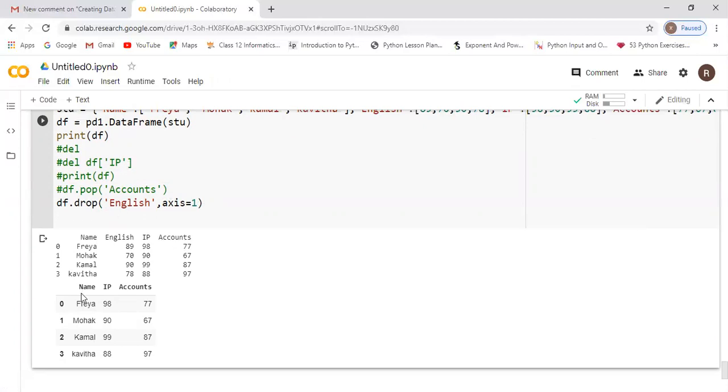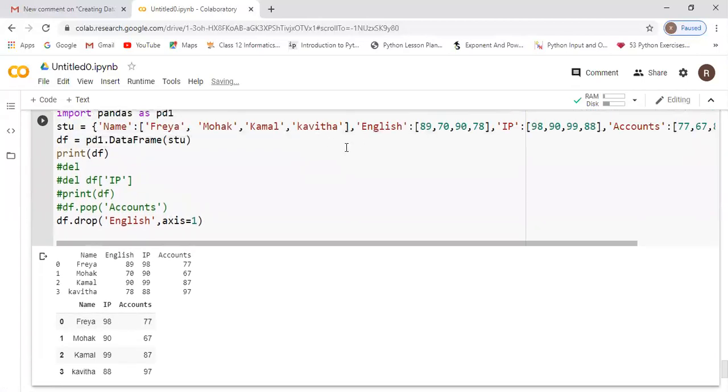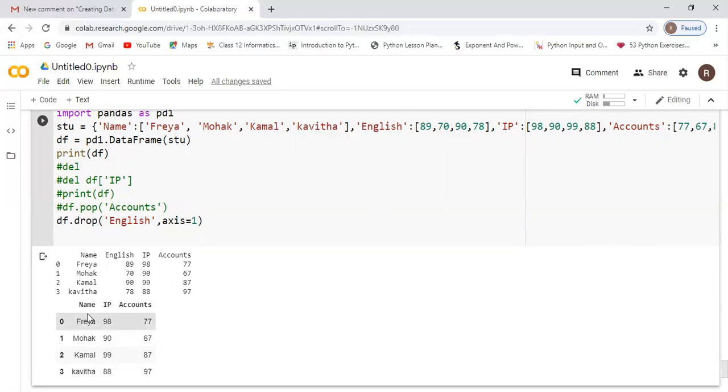So it is not possible to delete the English column with axis 0, because English is a column, it's not a row. That is why, when we didn't specify axis is equal to 1, we got an error message. So if you want to delete a particular column when you are using the drop method, you have to use the column name, comma, axis is equal to 1. Here also we didn't give the print statement, so you will get the result showing which column is deleted. The English column has been deleted. So we are getting name, then IP, then accounts.